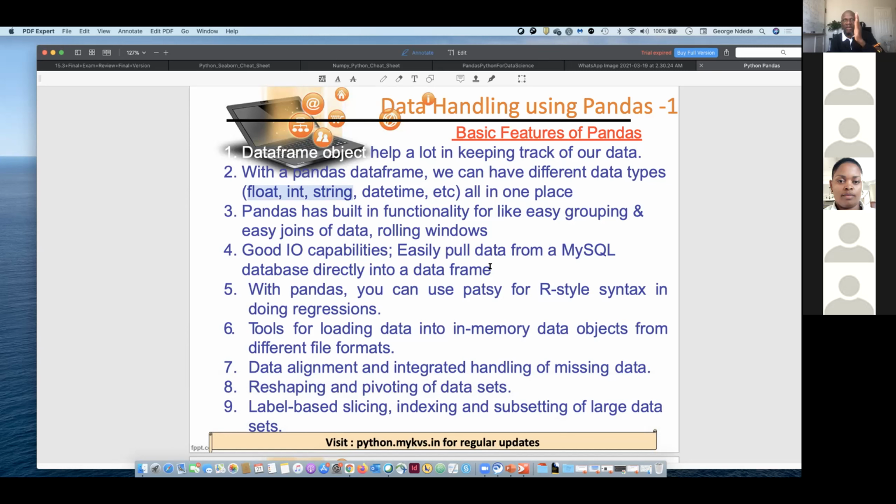Tools, Pandas has tools for loading data into memory, data objects from different file formats like CSV, Excel spreadsheets, okay, log files, text file, memory. Okay, it can also help you align data and integrate handling of missing data. If there's a missing data, you can be able to fill them in. Okay. The shaping and pivoting of the data sets, and label-based slicing, indexing, and subsetting of large data sets.